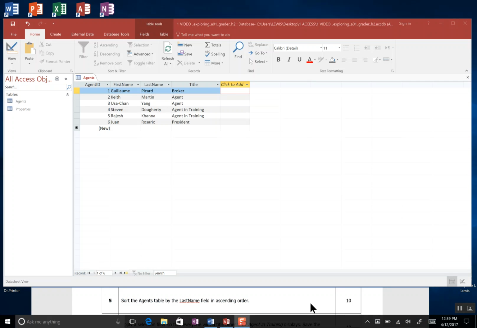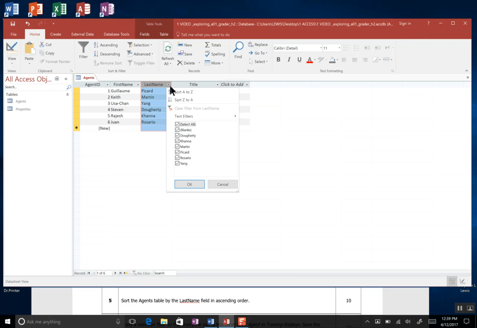Step 5, sort the agents by last name field in ascending order. If you've worked on Excel with me before, you've made interactive tables. Each one of those columns has a pull-down menu where you can do sorts and filters. When we alphabetize or organize last names in ascending order, that ascending means A to Z. If it was telling us to do descending, that would be Z to A.